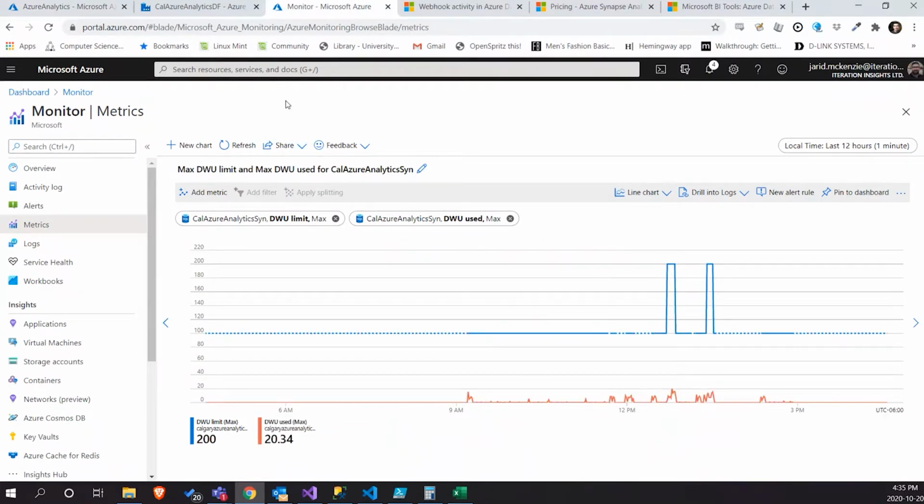So this is just the monitor results from today on my Synapse database. You can see here I've added two different metrics, one of them being the DWU limit, and one being the DWUs, the amounts that are actually used. Now, why did I get these?